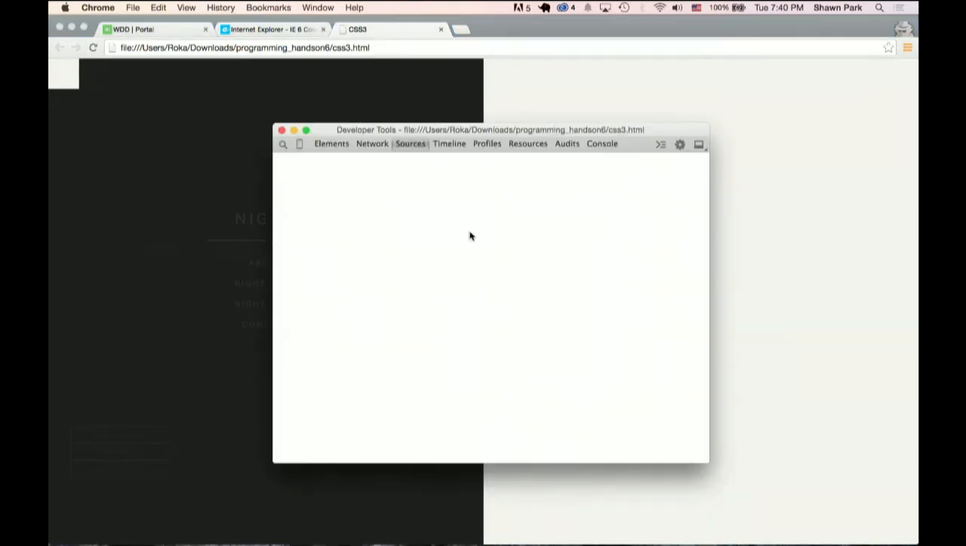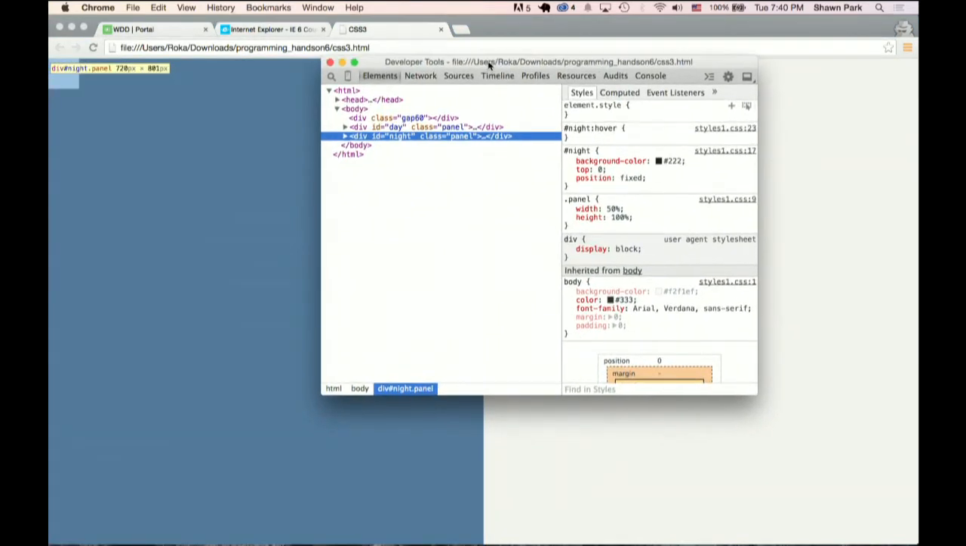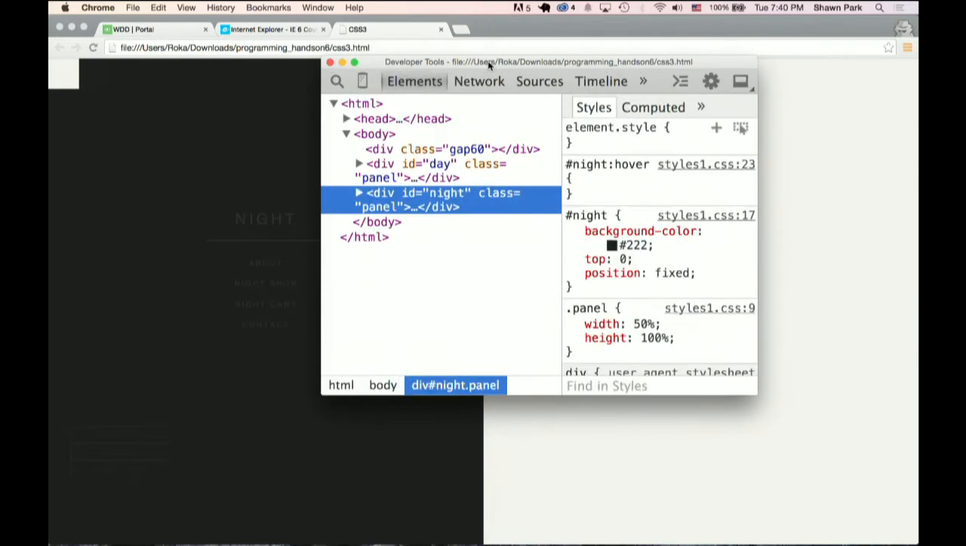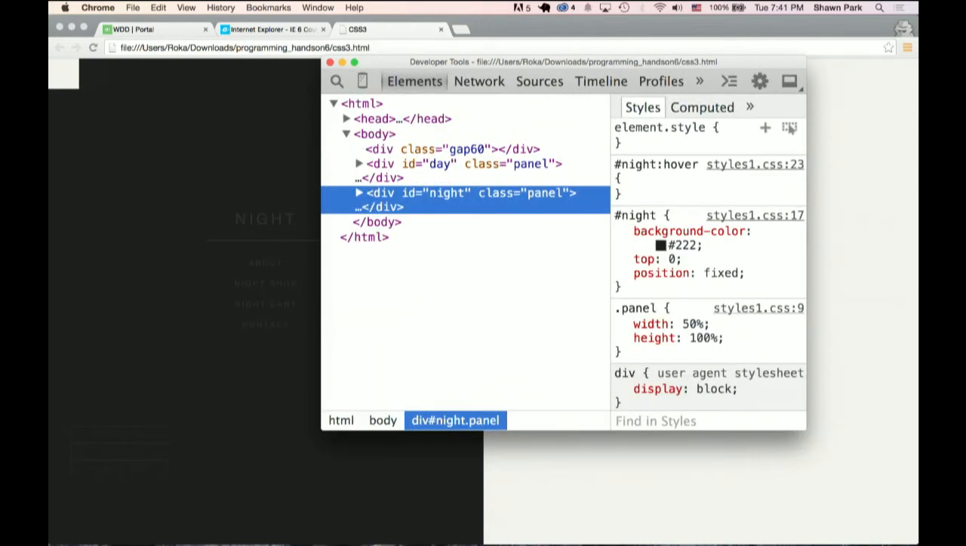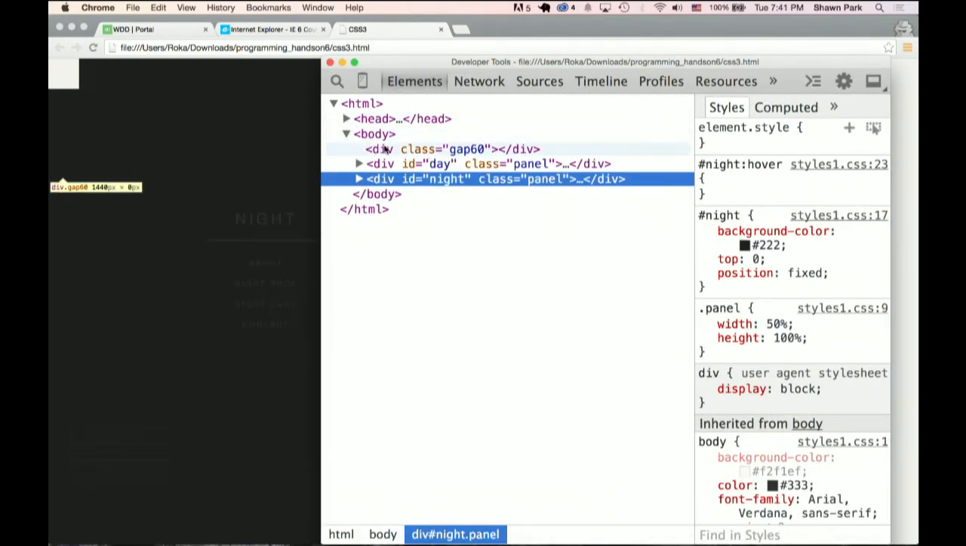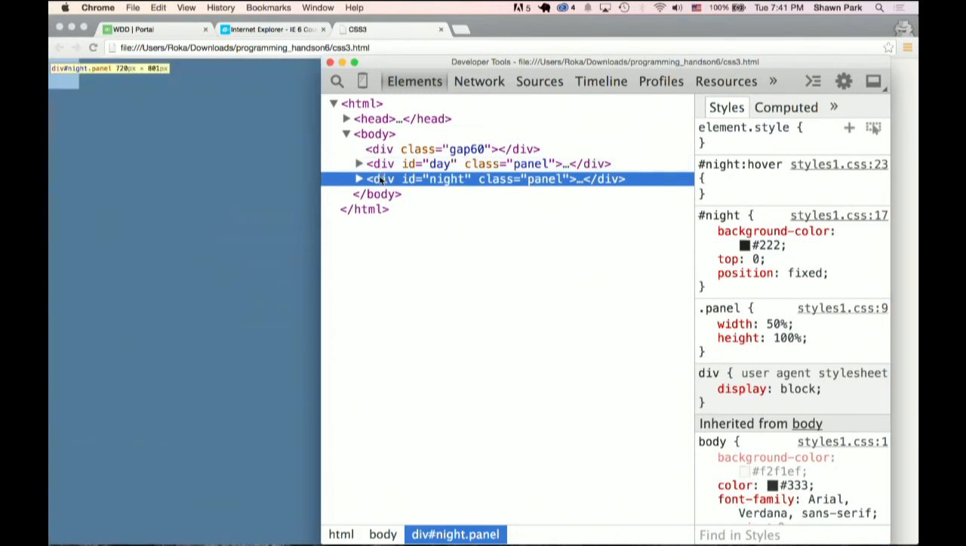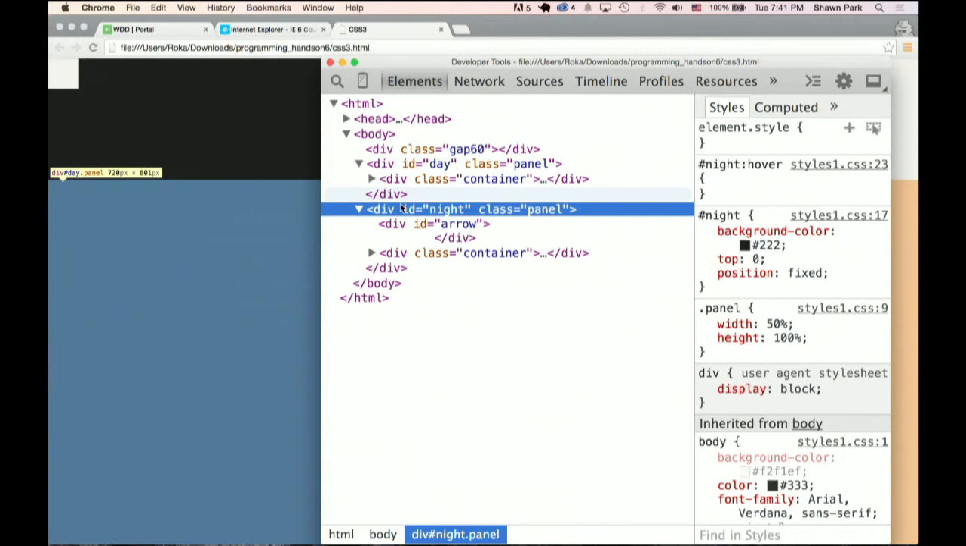The first thing we want to do is get a general idea of how this is laid out. You can see this black and white contrast. The black panel we call night, and the white panel we call day, and they're side by side.